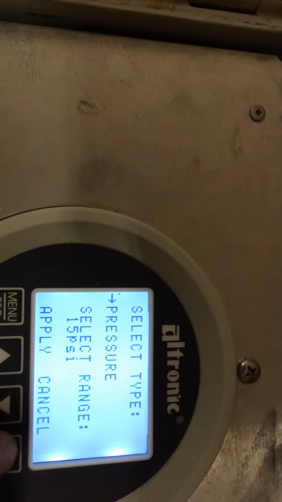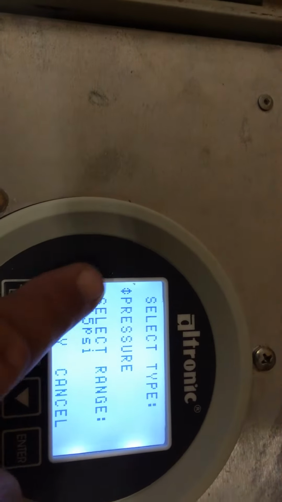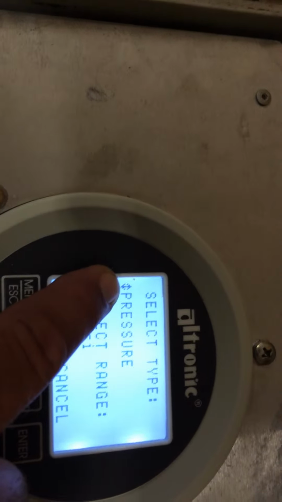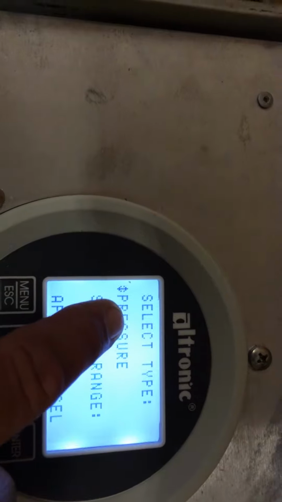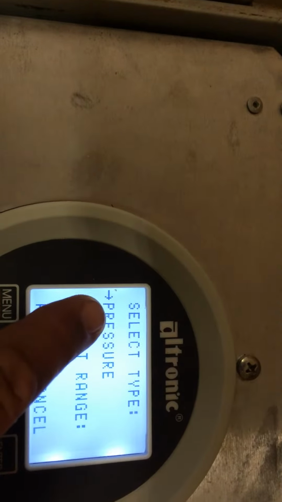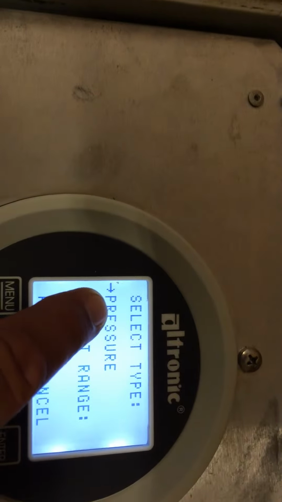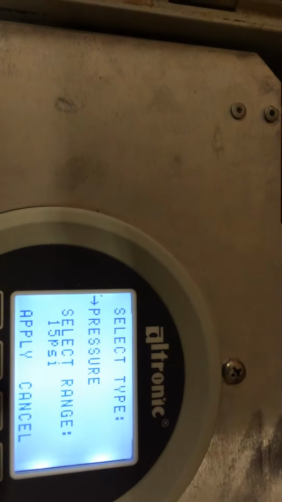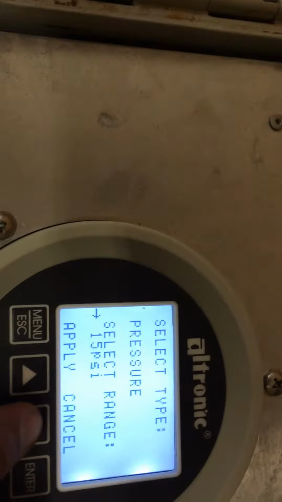enter again. Every time you push enter, your cursor changes. When your cursor turns into something like this, up and down arrows, you can change the value. Once you've got the value you want, push enter again, and now your cursor turns into a left to right, and you can scroll down. Use your down arrow button.